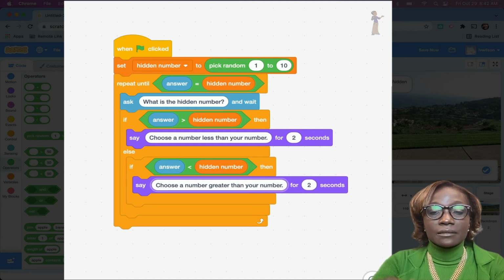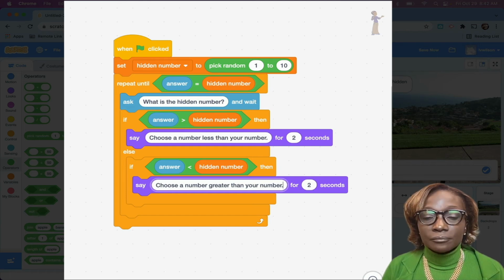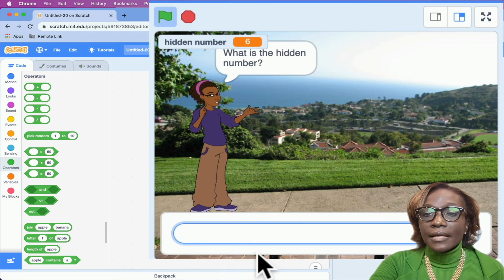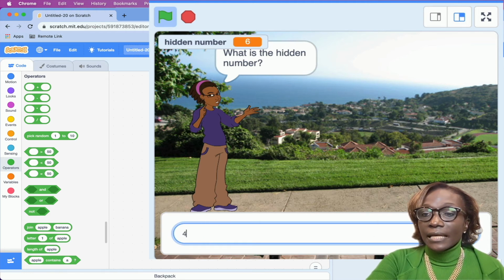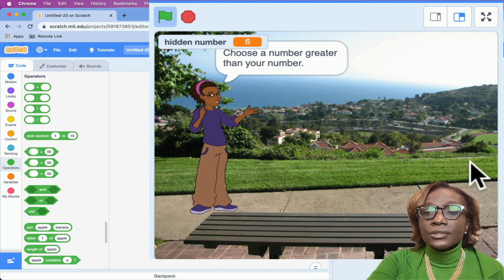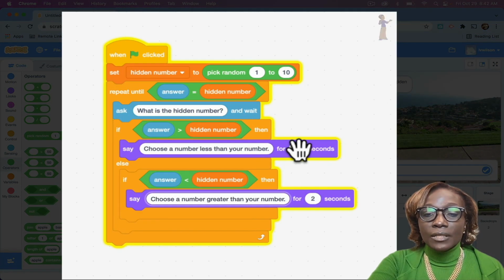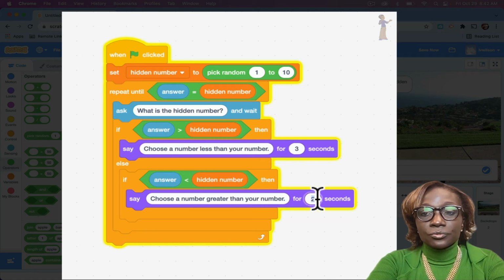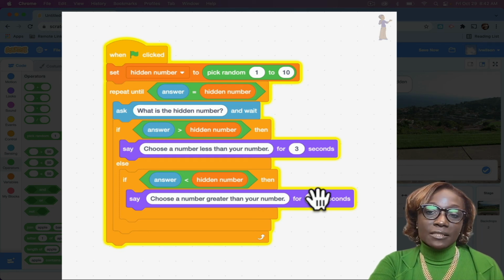So you're prompting the player to choose a larger number. Okay, so let's try that out. If I click on the flag and the number is 6, I am going to choose a 4 and then click the check mark: choose a number greater than your number. I wanted you to also see that if I choose to increase the seconds, it will allow me to read the speech bubbles. It'll give me a little bit more time to read the speech bubbles.